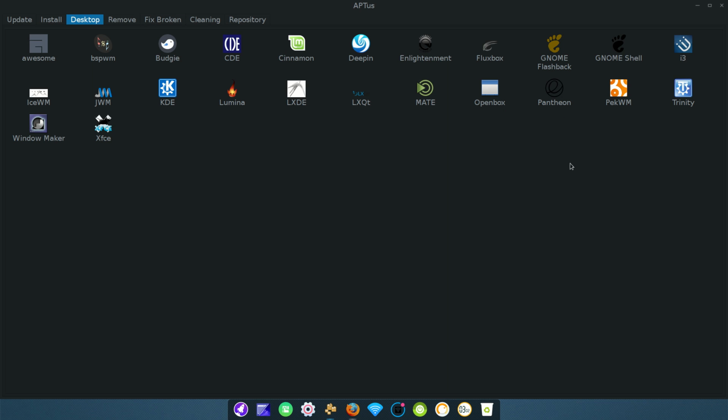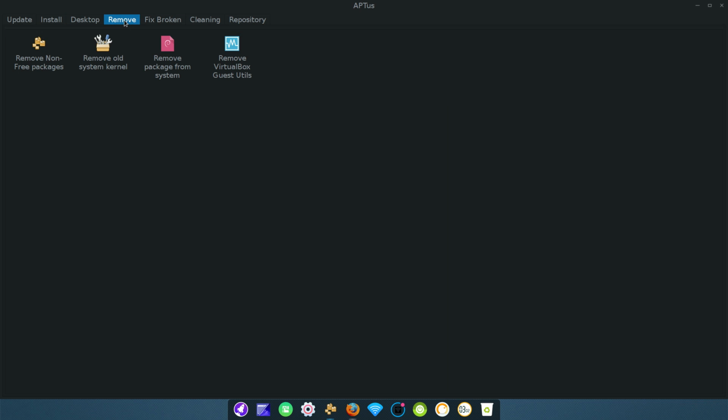Mate, GNOME, or GNOME Shell, and then some that I really haven't spent much time with or am not that familiar with, such as Awesome or JWM. You'll recognize some of these right away. And then, of course, Deepin is the newest addition. So again, the largest selection of desktop environments I've ever seen. So, kind of fun there.